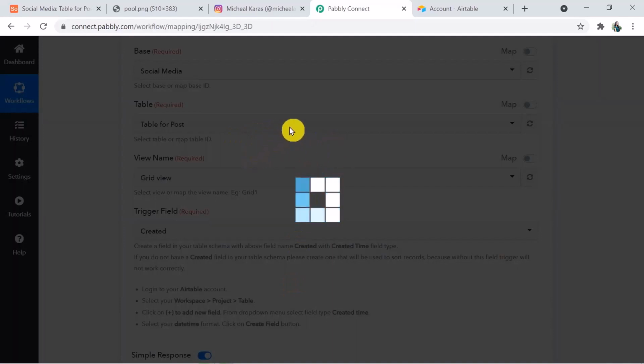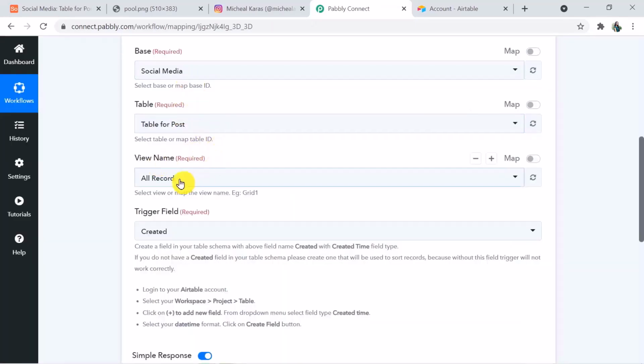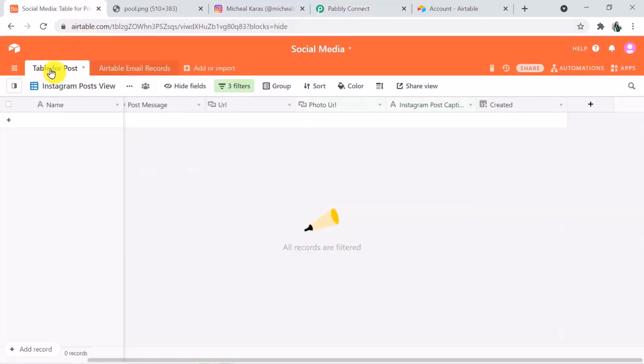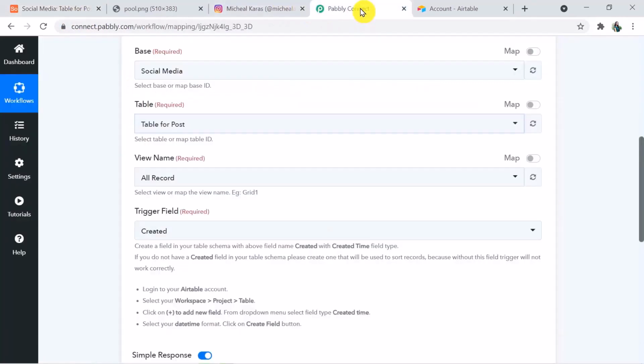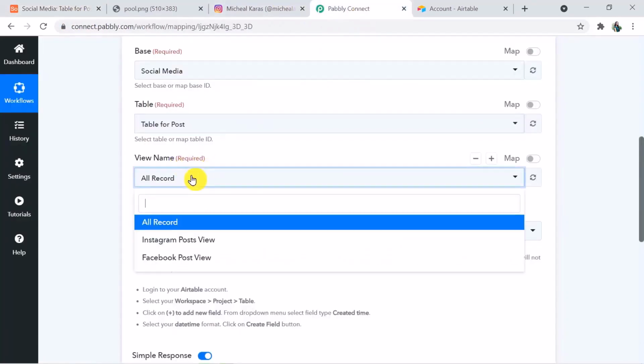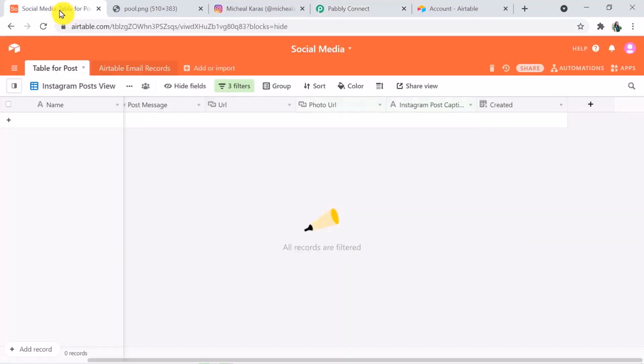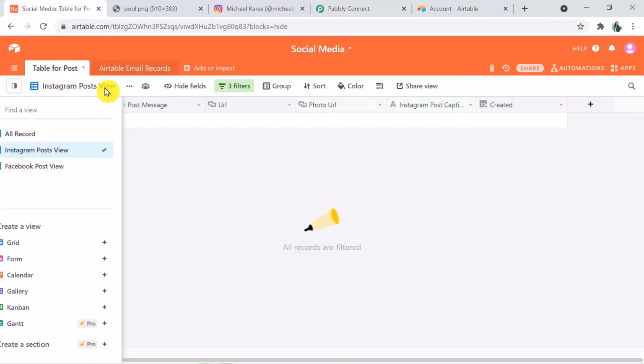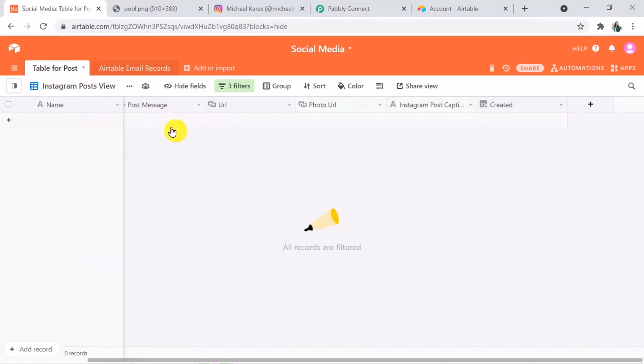Okay, so here, according to it, the table and the view name will be visible. Here the table is table for post, as I've already shown you. Once more I can show you that this is my table. Here in Pabbly Connect, I'm going to click on this view name, and the view name is Instagram post view. Again, I'm going to show you, this is my Instagram post view. In this particular view, I'm going to add a record.